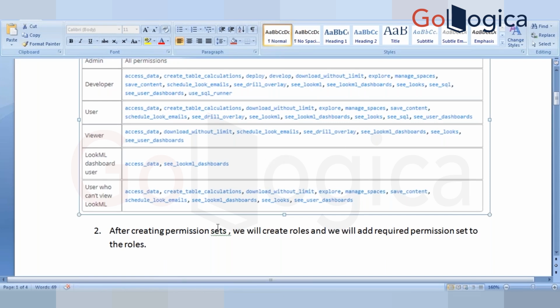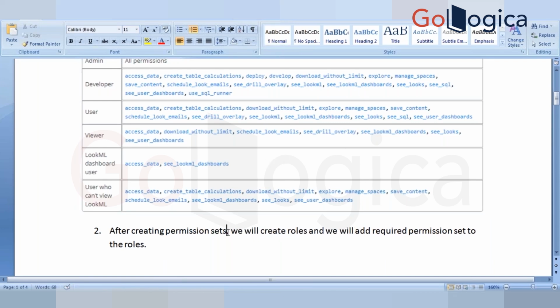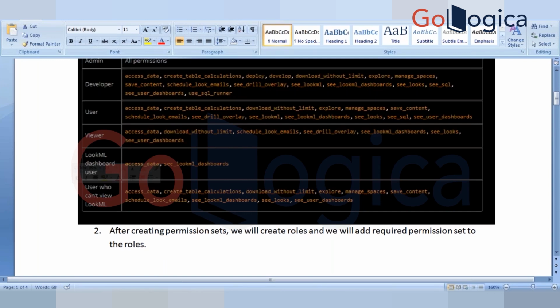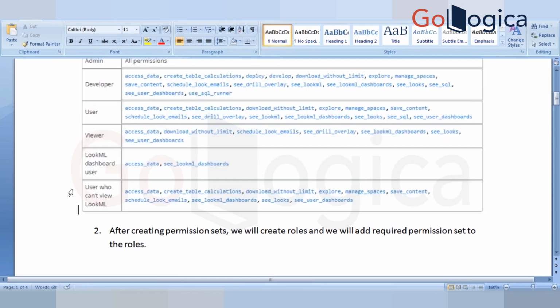Let's say I have a bank like Bank of America where we are giving them some dashboards. We can set them to only view LookML dashboards, but what if they want to create something on their own? Then I have to give the user role, right? Explore we should give, and save content option we should give. See LookML dashboards and see looks, these two work. Explore and save content will work.